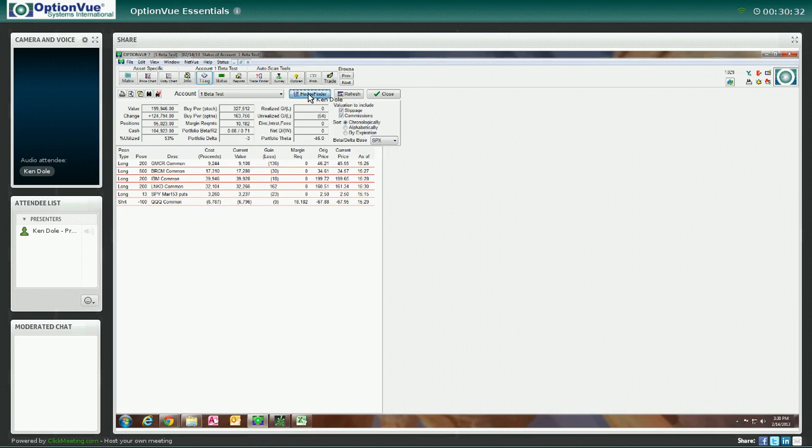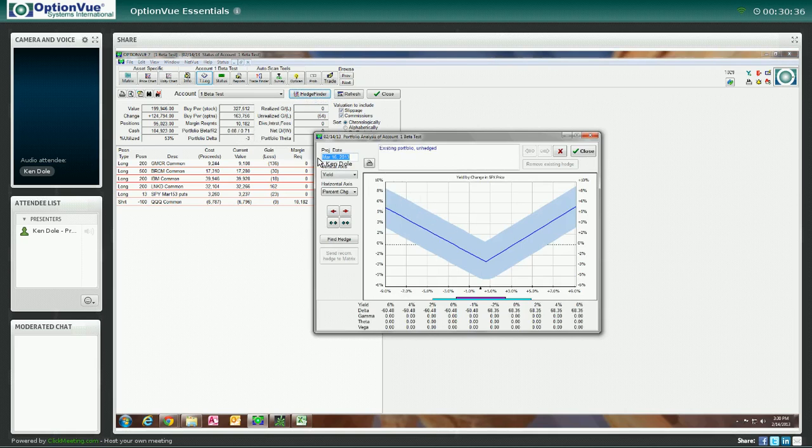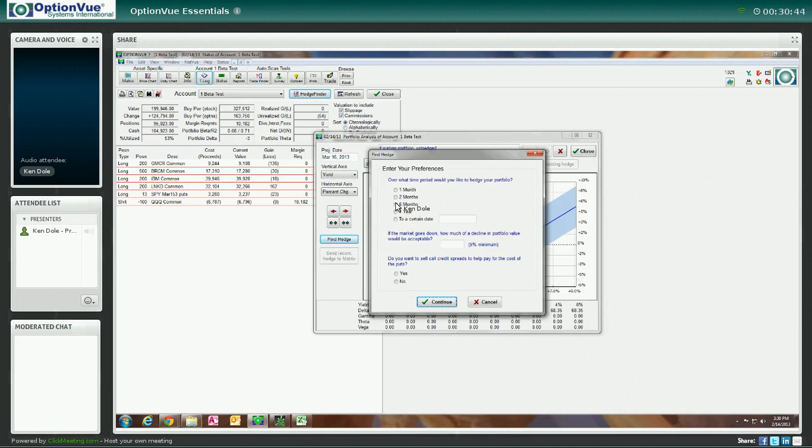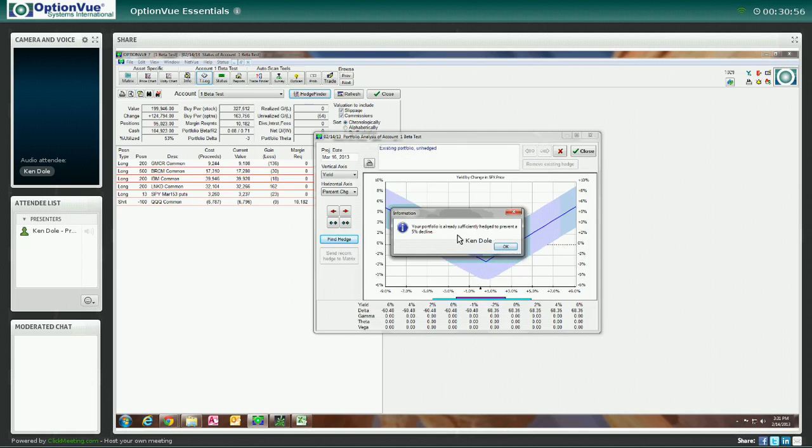Yeah, we could look into Hedge Finder, and that's essentially what it will do. But now, since we have virtually no correlation, it's not going to recommend a hedge. We can click on 6 months, say yes. We're going to say no here. We just have to pick some preferences, click continue. And it says we're already sufficiently hedged, which we already knew because we can see the portfolio beta, as I've described.